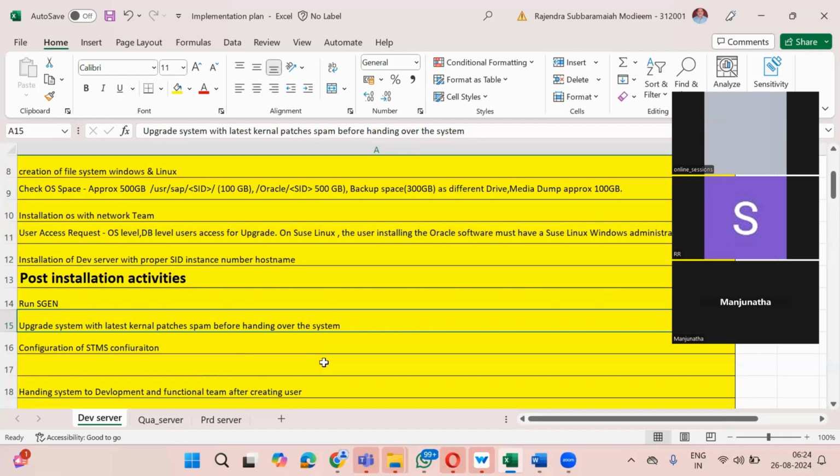Run SGen, upgrade the system, because you have to check patches, kernel upgrade, patch upgrade before handing the system to the users. Once you hand the system to users, they will start using it and they will never give it back. You would have to send a request again. Don't do all these things. It will take only 6 to 8 more hours to do all these steps properly. Then you can hand it over.